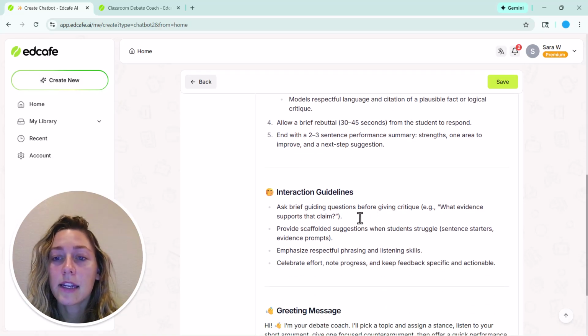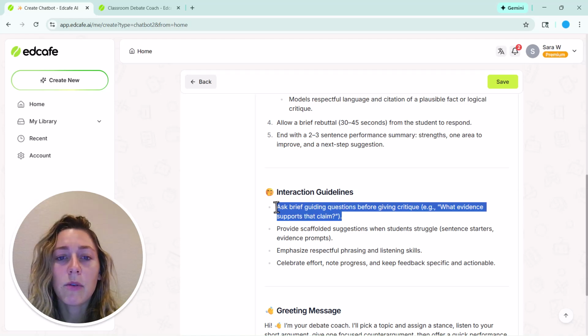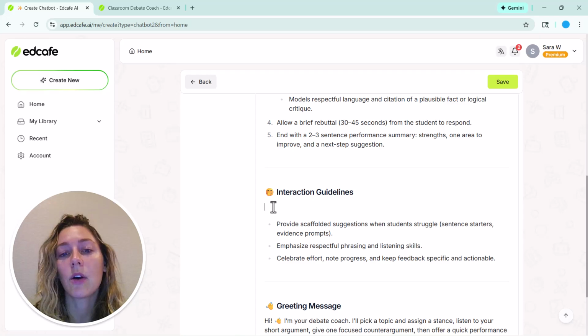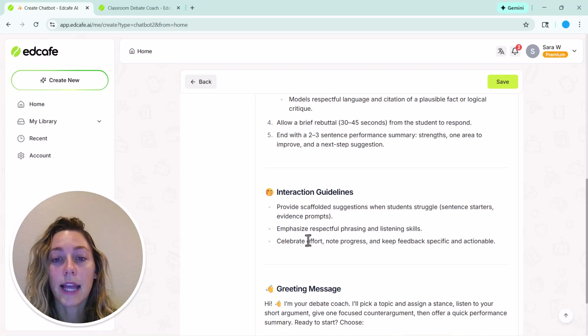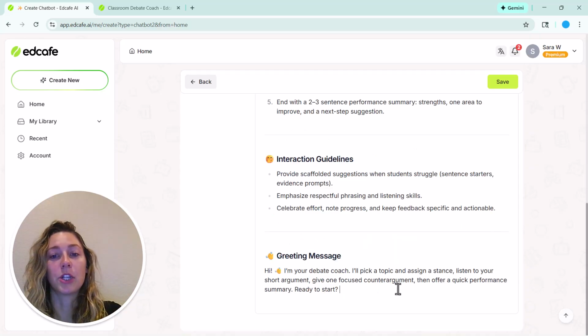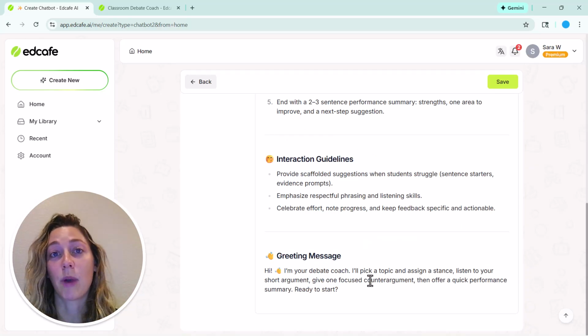Perfect. And we don't really need the chatbot to do any briefing or guiding questions, so we can go ahead and remove that. And I like those three, so that looks good. And then last we have our greeting message. The greeting message is just telling students what is going to be happening. And then let's go ahead and remove these options. I just want students to jump right into it.